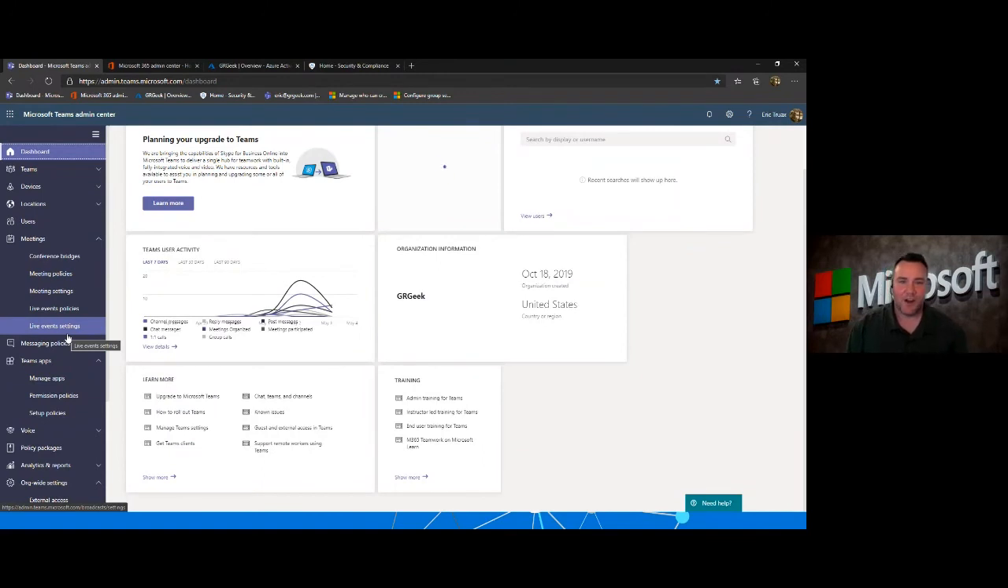Let's take a minute now and talk about Teams configuration. And for that, I need to go back to the deck.